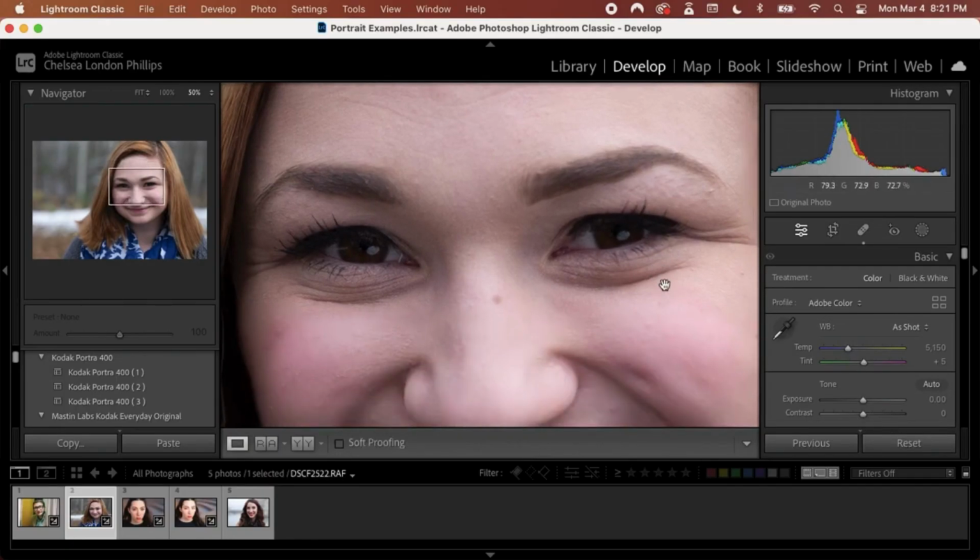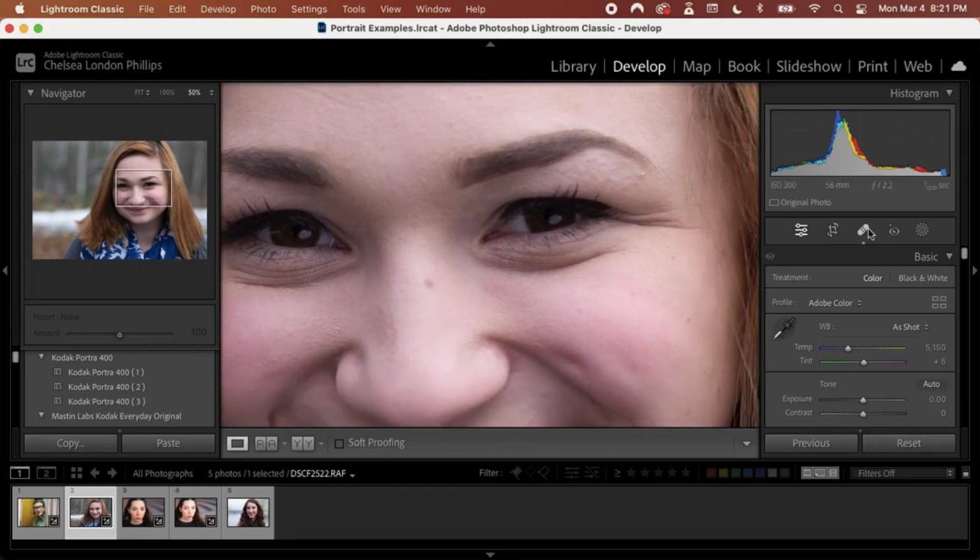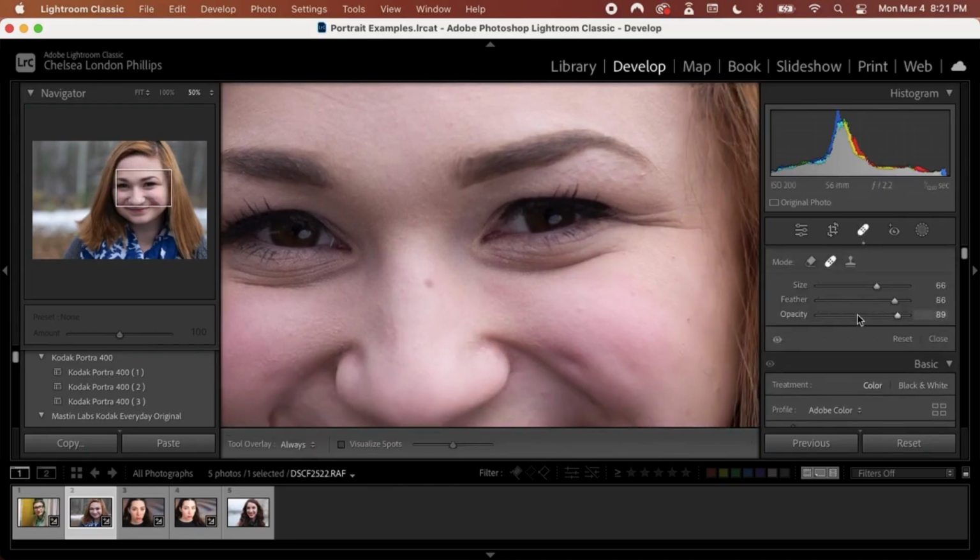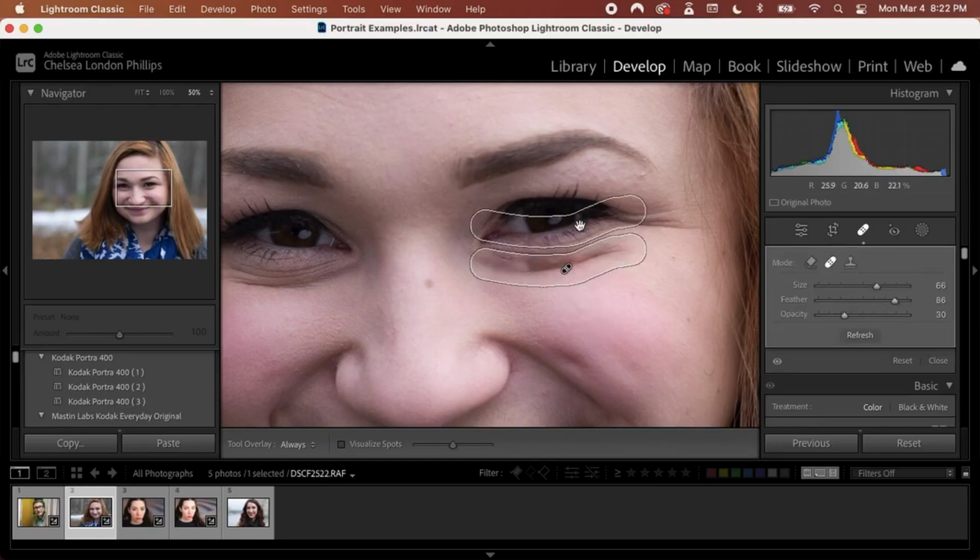Now, as far as the lines, we can do stuff in Lightroom with that as well. And it's also something we can do in Photoshop. And I'll show you two different techniques for this. So in Lightroom, we can use the heal tool, but we're going to lower the opacity quite a bit because we're really just trying to soften it and not remove it. So again, I'm going to pull from as close as I can to make sure the skin tone and the light matches.